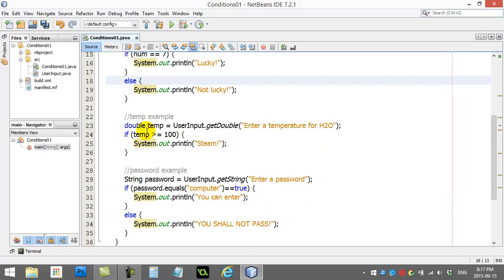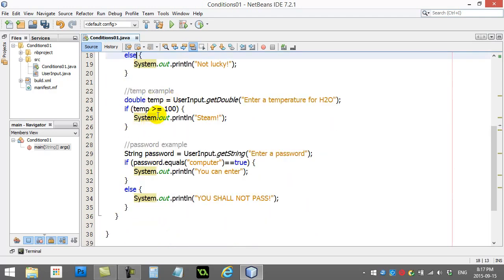You'll see here, I do a little temperature. I'm just using the greater than or equal operator here. So that's available to you. So 100, 101, 102, anything above, 100 and over is going to count, and the water would be steam. That's H2O, by the way.